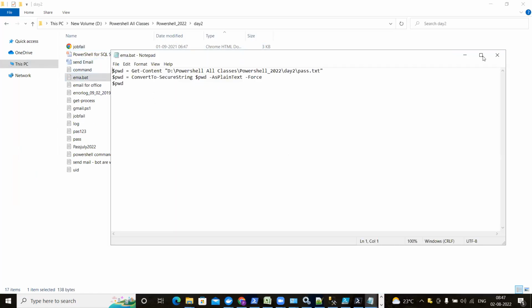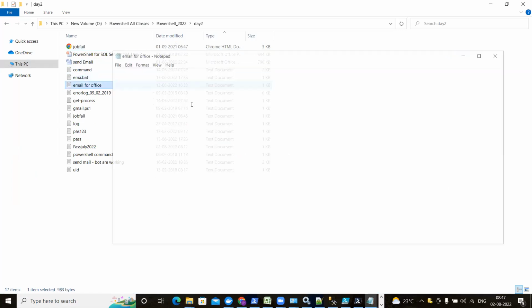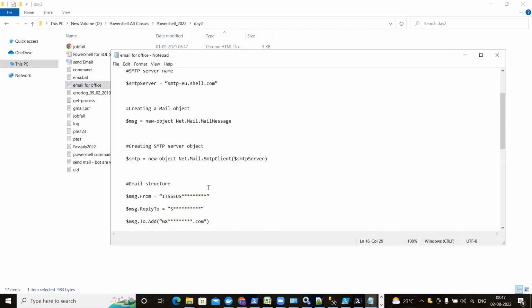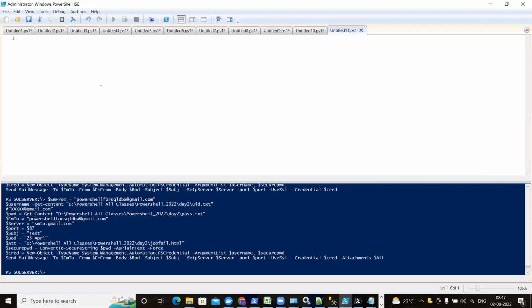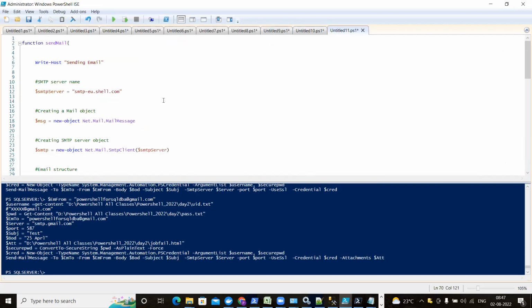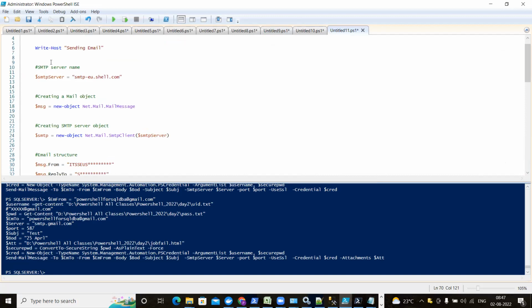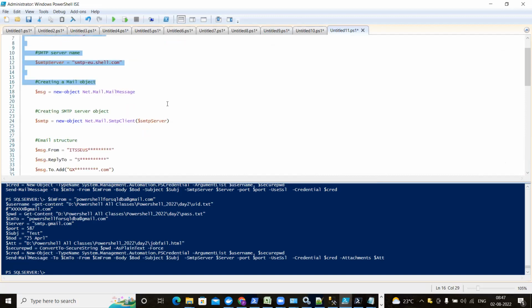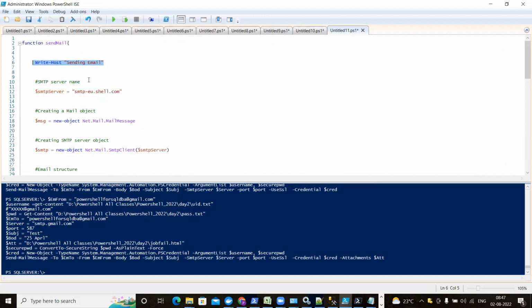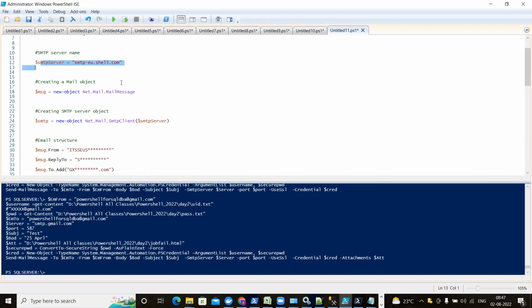The command, convert to secure string, I have already explained to you. Email from office. If you want, this is that. So you can see here. This one will not work here, because if I'm going to configure Gmail, I have to give the port number and I have to pass the credential also. But in your office, no need. You can write host whatever you want. You can just give the SMTP server detail.